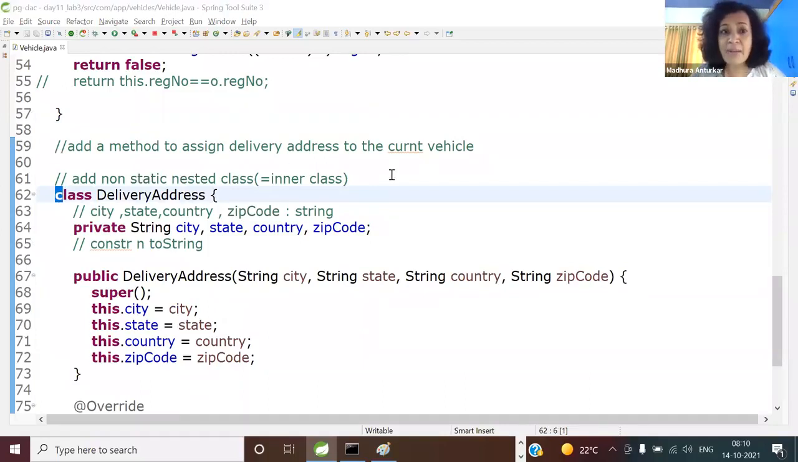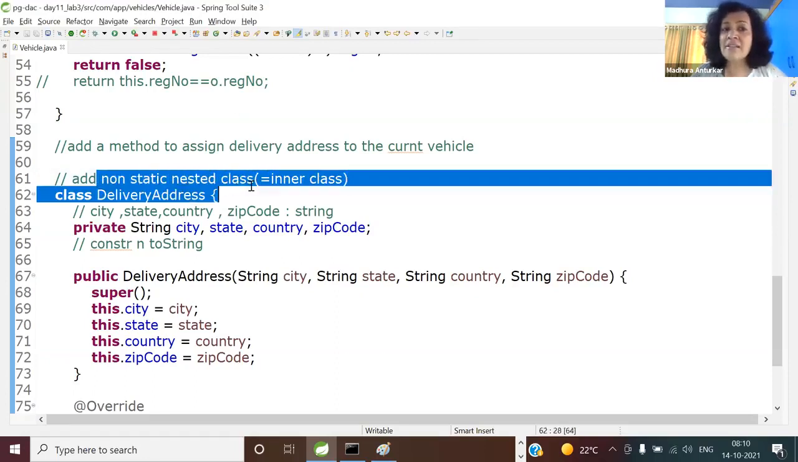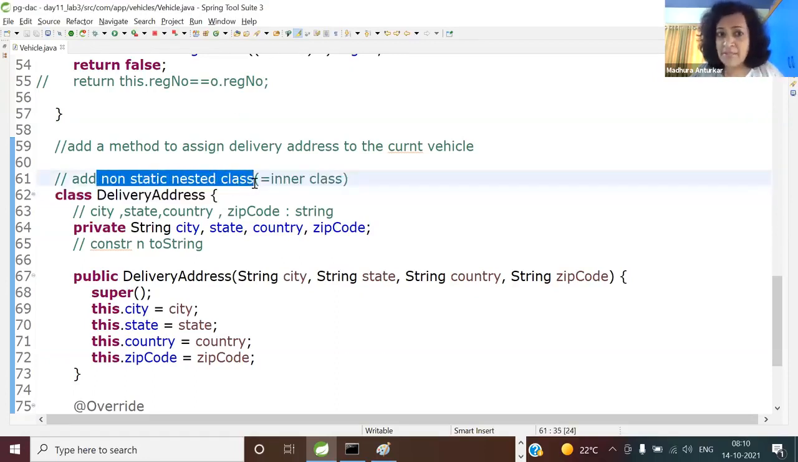I have said it so many times, guys. Please don't make mistakes. Do the revision also. Read the code. Add non-static nested class every time I have been saying. So what is the common name for non-static nested class? It is called the inner class.